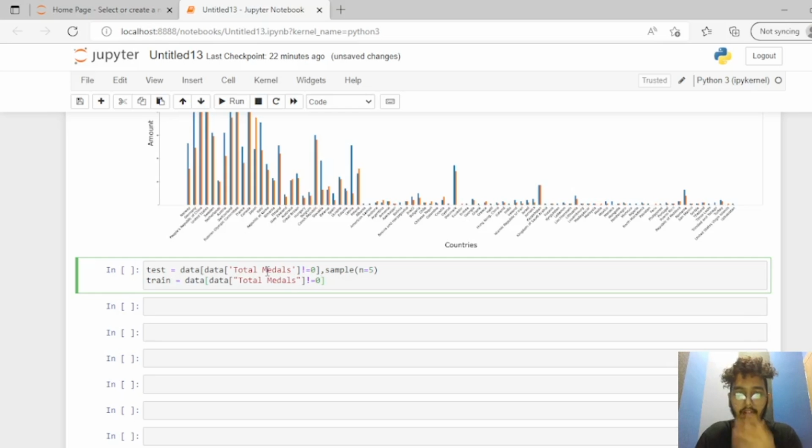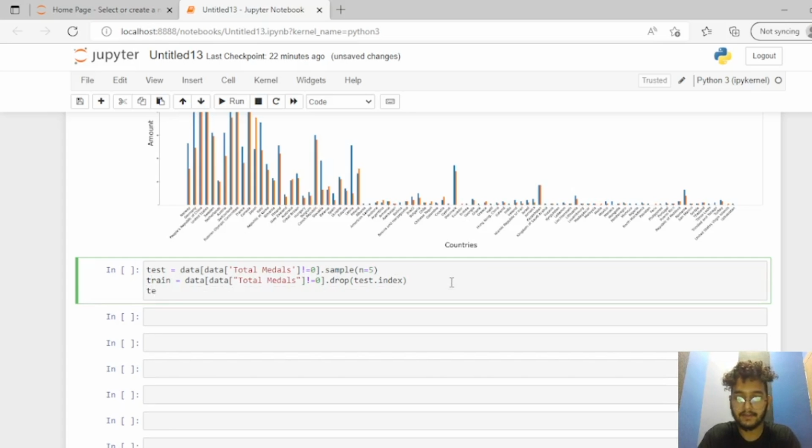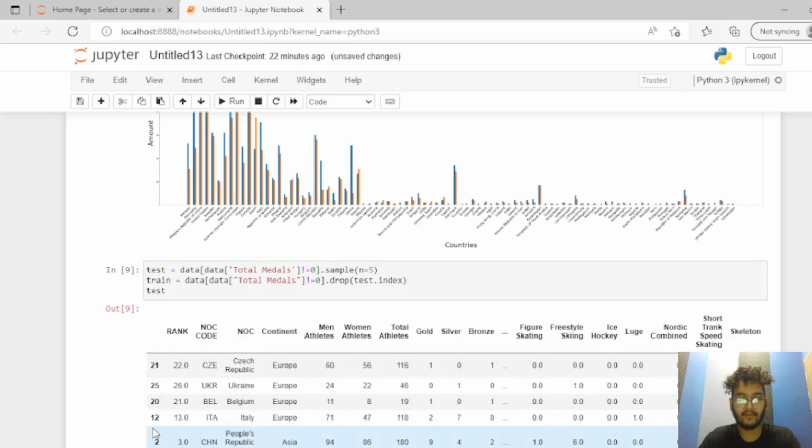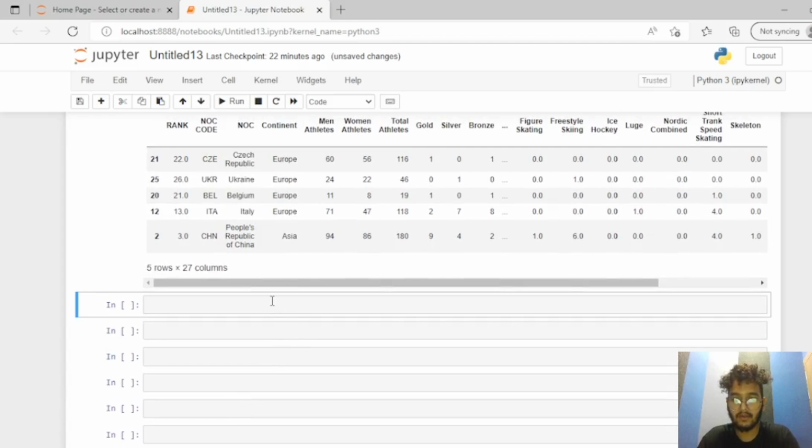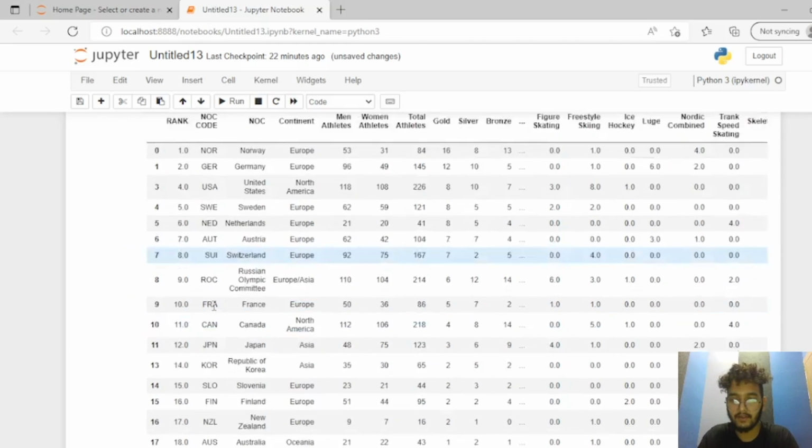Let's write the same. Here we will write drop, test.index. So here we have to write dot. So here we will write test for testing data and press enter. So this is our testing data. So this is how the data looks like. And now write for the train data. So we will write only train, then press enter. So this is our training data.